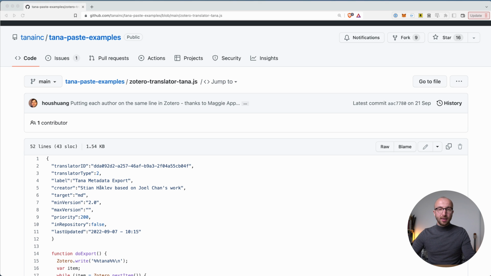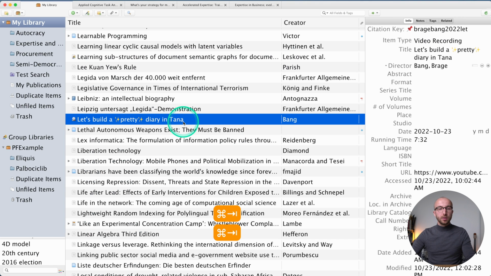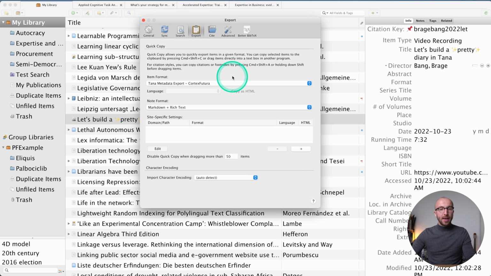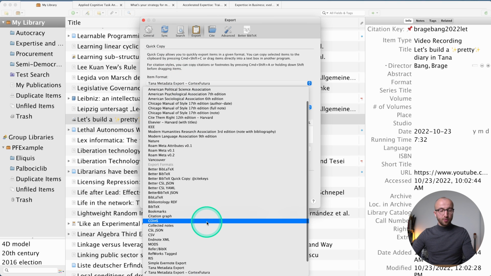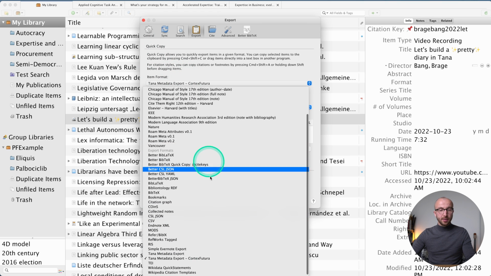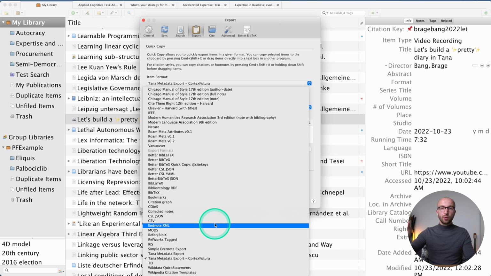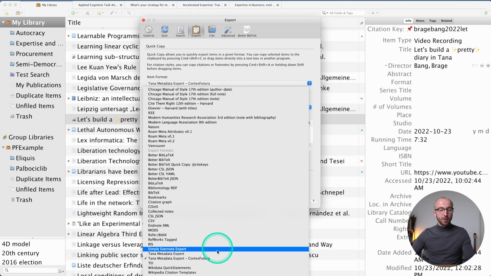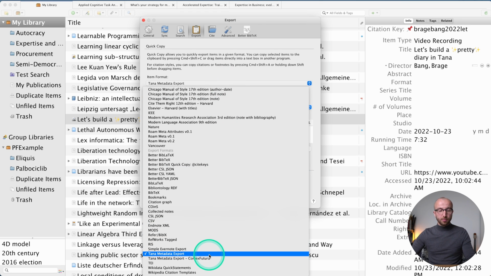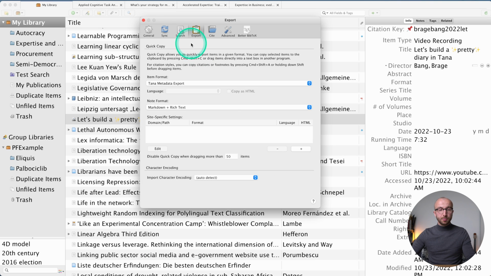So how do you make this happen then in Zotero? We switch over to Zotero and we go to preferences and then to export. And here in the quick copy section, the item format that you can select is what's going to be your exporter that you use when you type Command Shift C, that takes the data from Zotero and makes it then into your clipboard. The one that comes directly from Tana, I've called Tana Metadata Export.